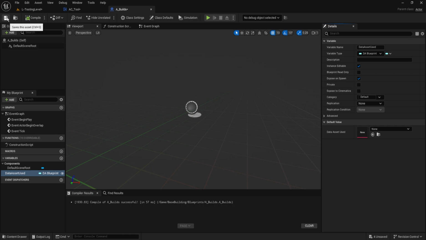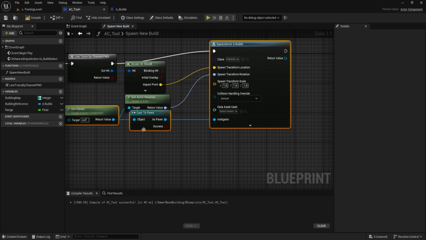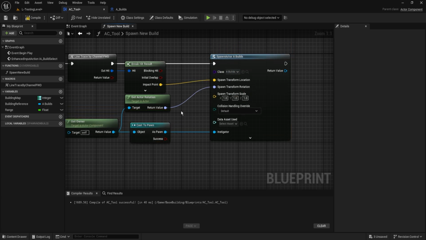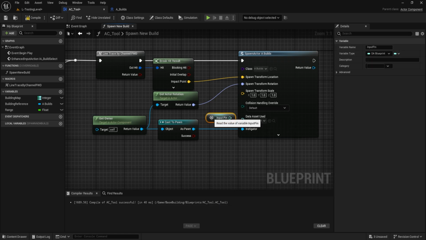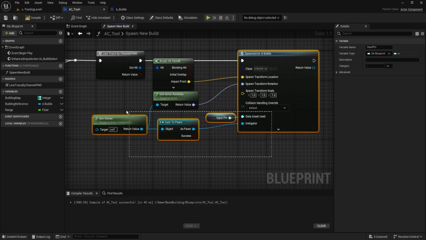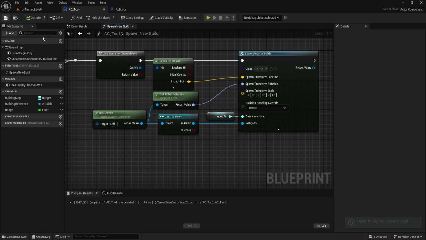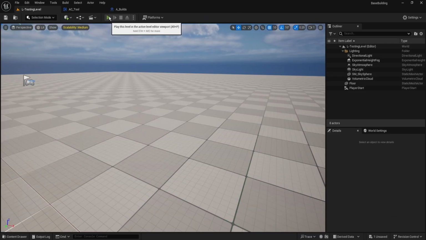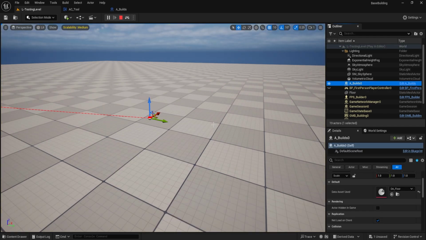So compile, save, and now we have our data assets to be used. So let me just line these up a bit, and we can get our input pin, I believe we called it, and just plug that straight into here. So once again, line that up. There we go. So now, if we play and we press 1, that will have created a build for us.